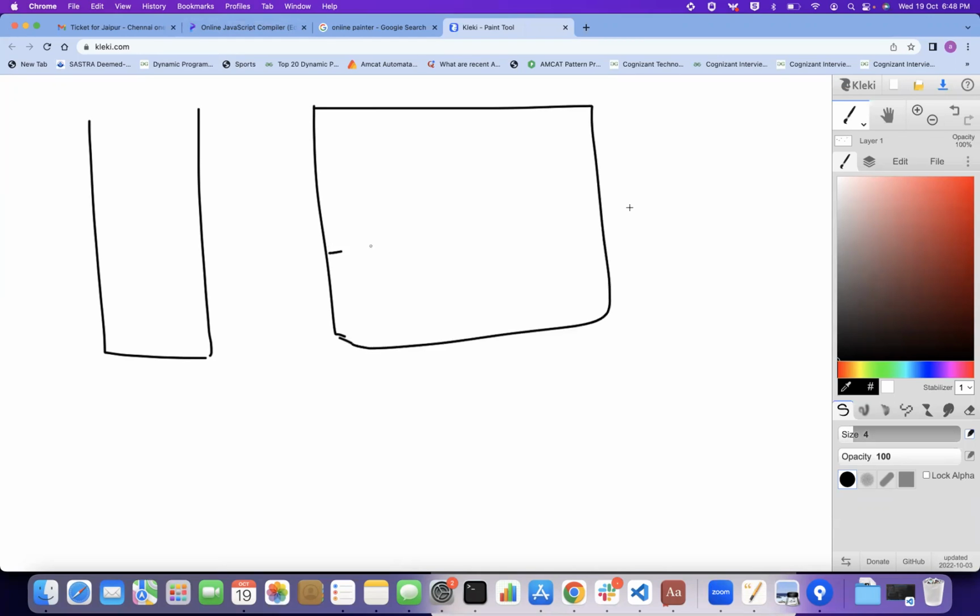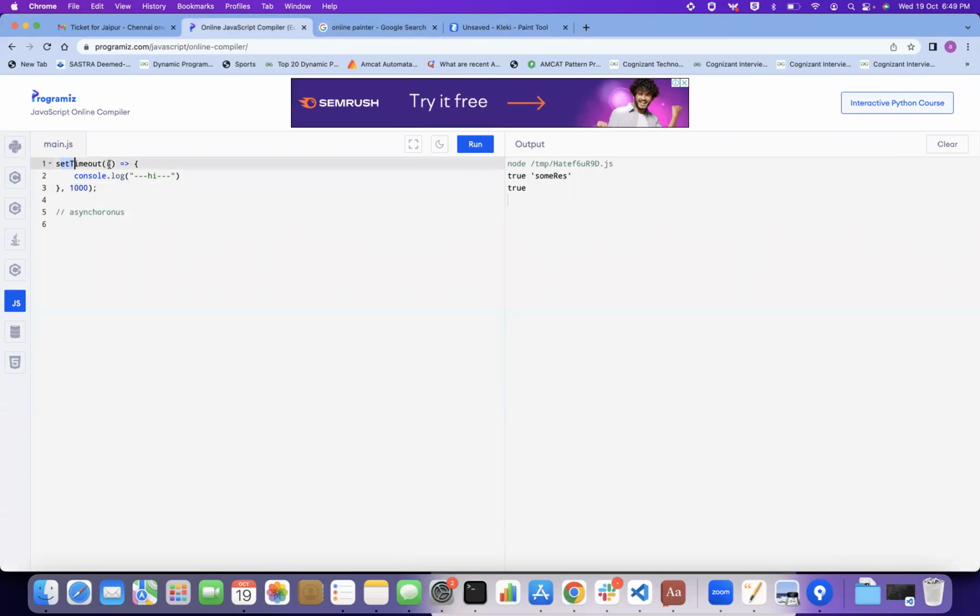stack, right? And whenever any execution context is created, what happens? Memory execution phase and code execution phase. Okay. So what happens? An execution context is created here and it will be pushed. Okay. So in the outer execution context, what we have? We have set timeout.